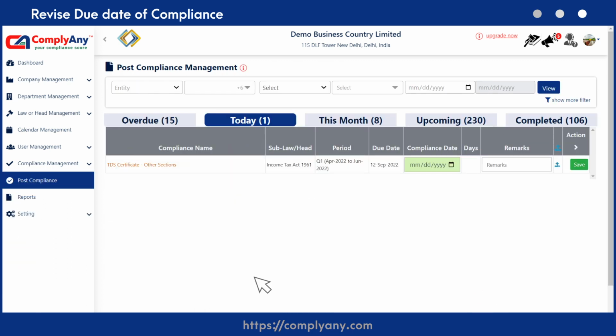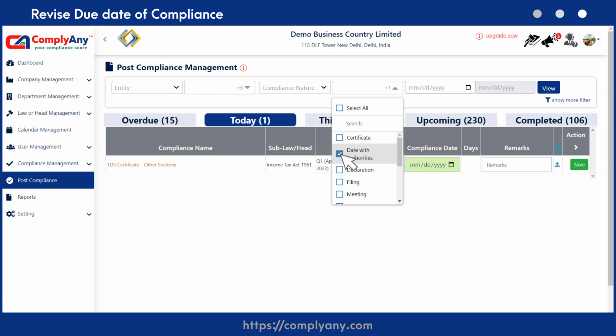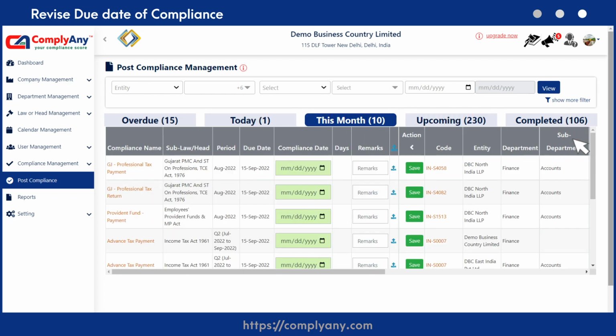If you would like to see these revised date history, go to Post Compliance, select Compliance Nature, then select Date with Authorities, and click View. You can click the Action greater-than button to see history of changed dates.